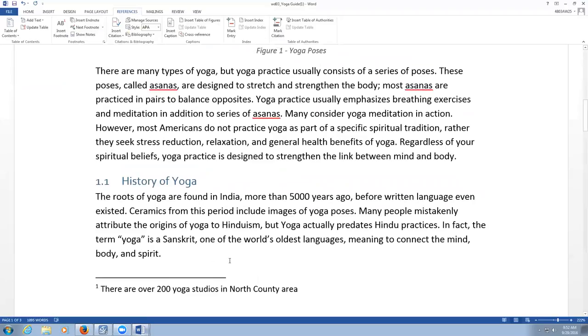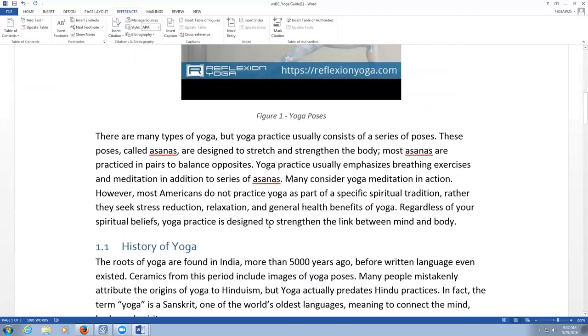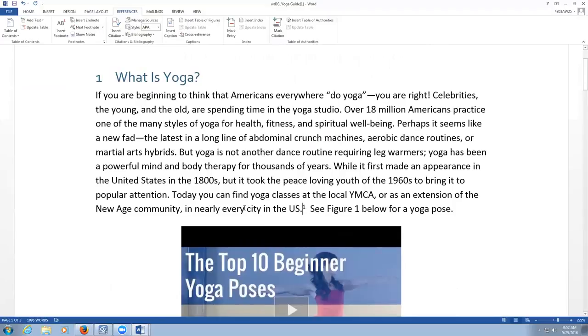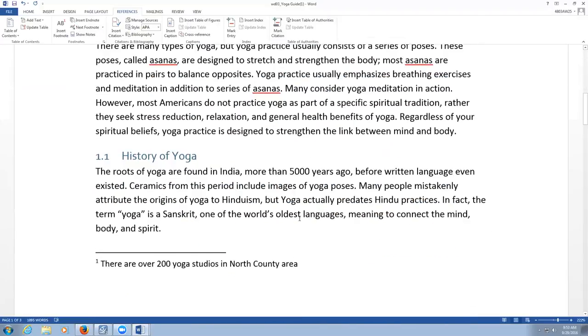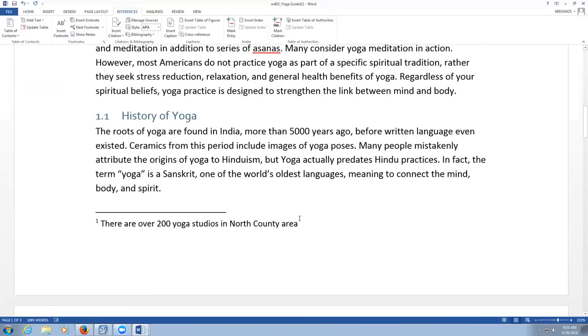Okay. So let's go in here, yoga studio. Right after in this first paragraph, what is yoga? You'll notice that we have the little one right here. And if you hover over that, it'll even say there are over 200 yoga studios in North County area. So this is in what is yoga, right above the picture. And then you're going to type this down in here. So references, insert footnote, and then you're going to type in, there are over 200 yoga studios in Orange County.